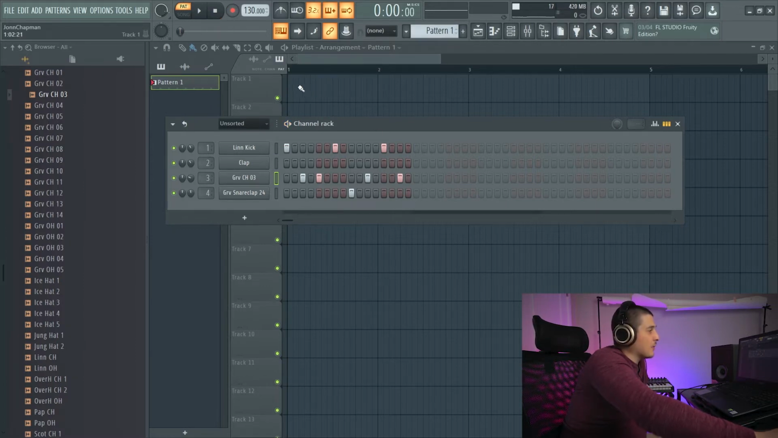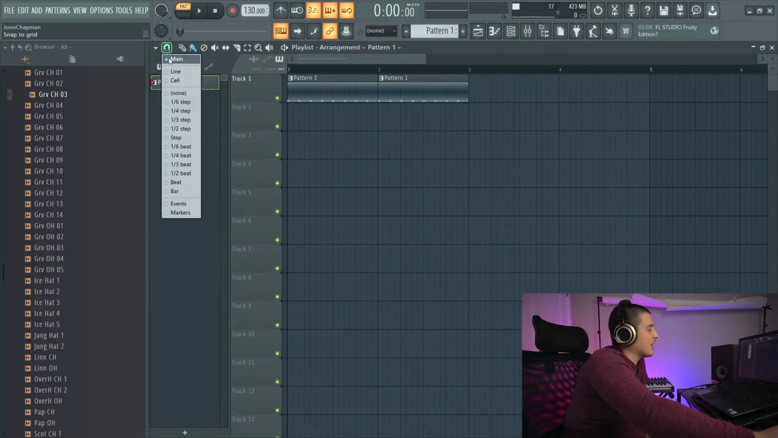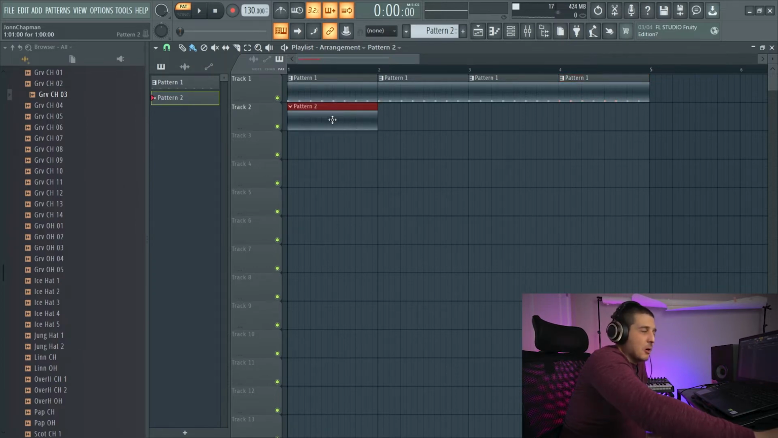Cool. And now that I've got that, this is where the playlist comes in handy. I can put these in the playlist. And to avoid how I had to slide and place these, we've got a drop down here, which is our snap to grid. And we can just snap it to line. And there we go. And now that we have that, we could actually create a new pattern to put over the top, and this can contain our melody.